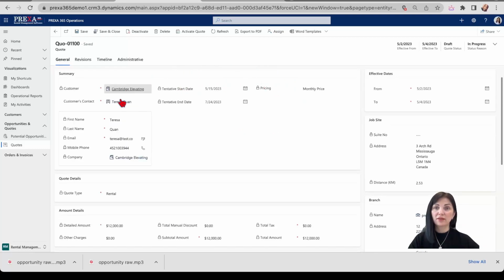If you're happy with this quote and you're ready to export it to PDF or send it to the client, you will be able to do so. But bear in mind that this quote is in the draft state at the moment. So if you want to activate it, you just hit activate quote.